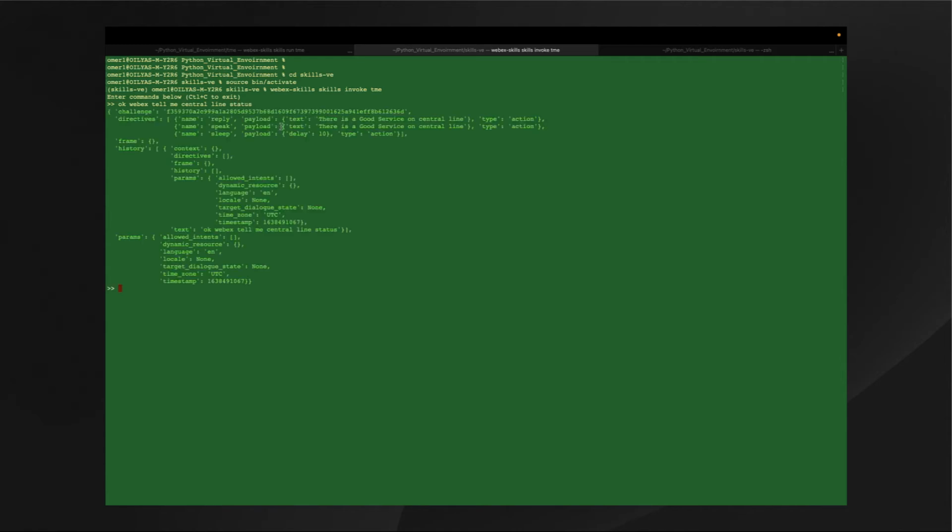Let's open a new terminal and make sure the virtual environment is up and running. We will invoke the skill by typing webex-skills skills invoke and the name of our project. Now we can enter a command to test our skill, something like, okay Webex, tell me central line status. You will notice our skill has responded with something that the Webex Assistant can understand. We are in a good position to deploy our skill on the Skills platform.